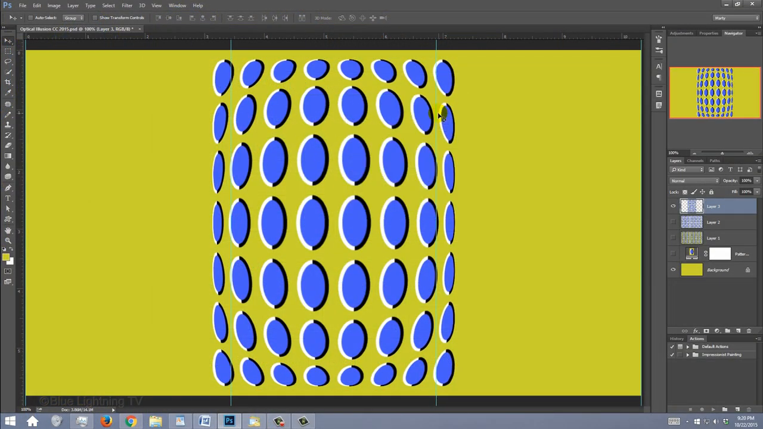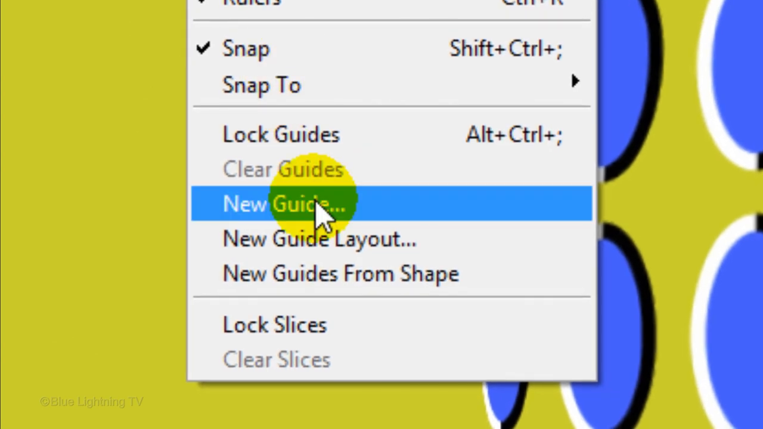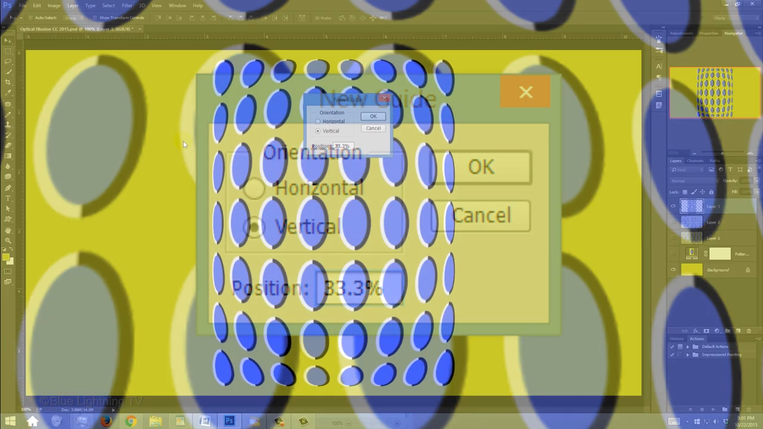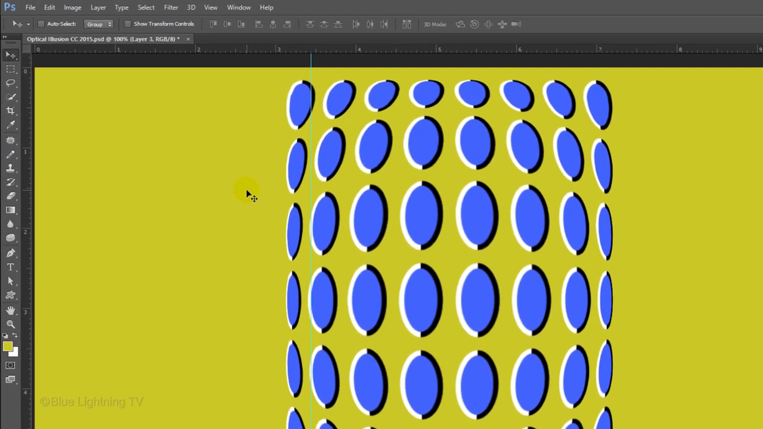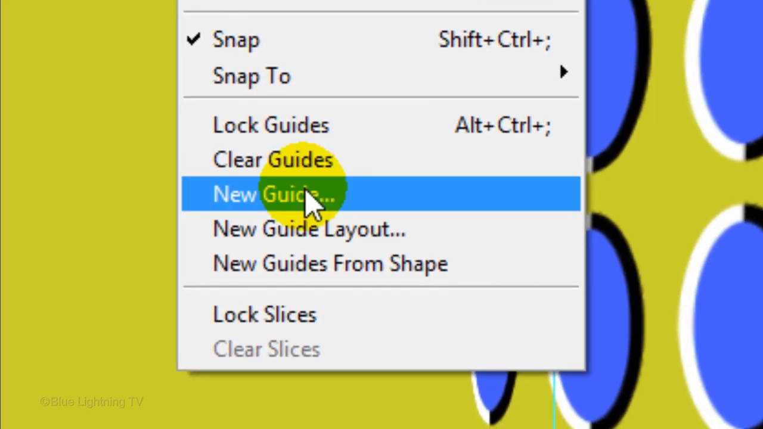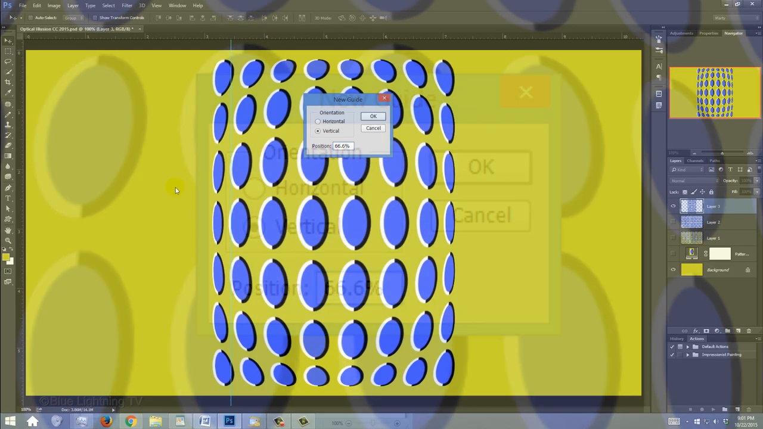For earlier versions, click New Guide, and tick Vertical. For the position, type in 33.3% and press Enter or Return. Click back on View and New Guide. This time, for the position, type in 66.6% and press Enter or Return.